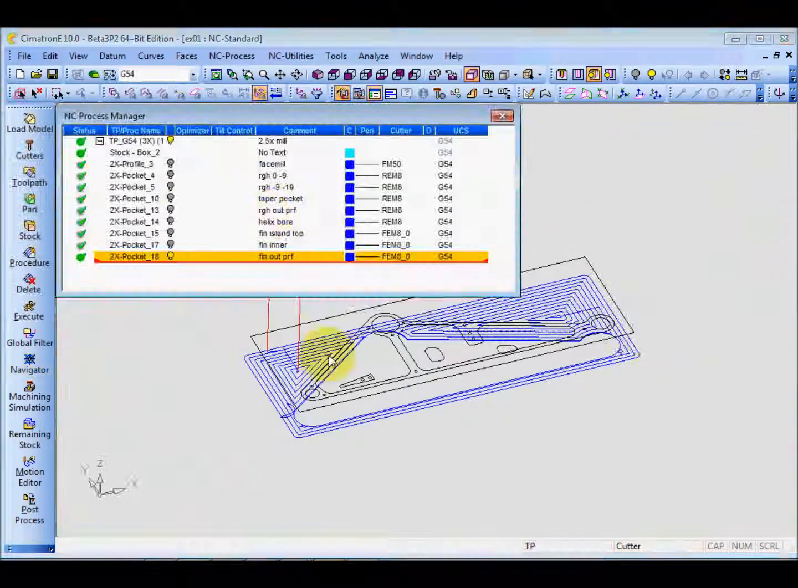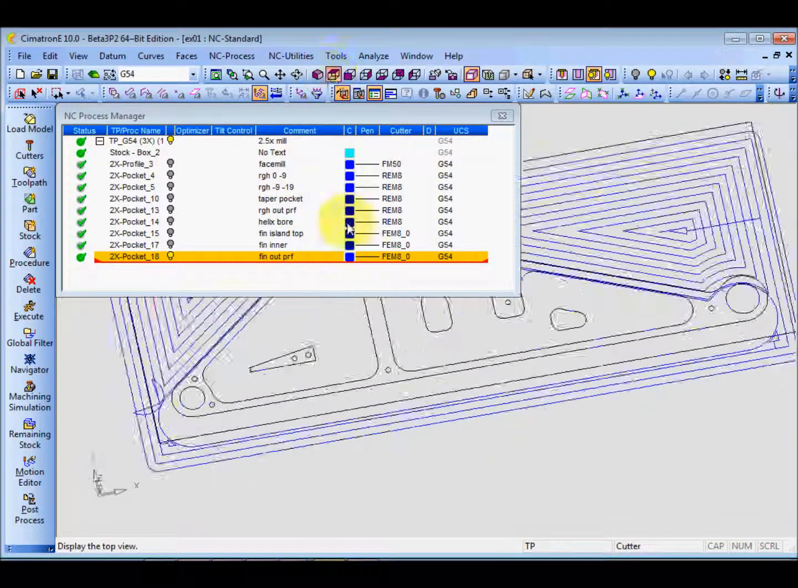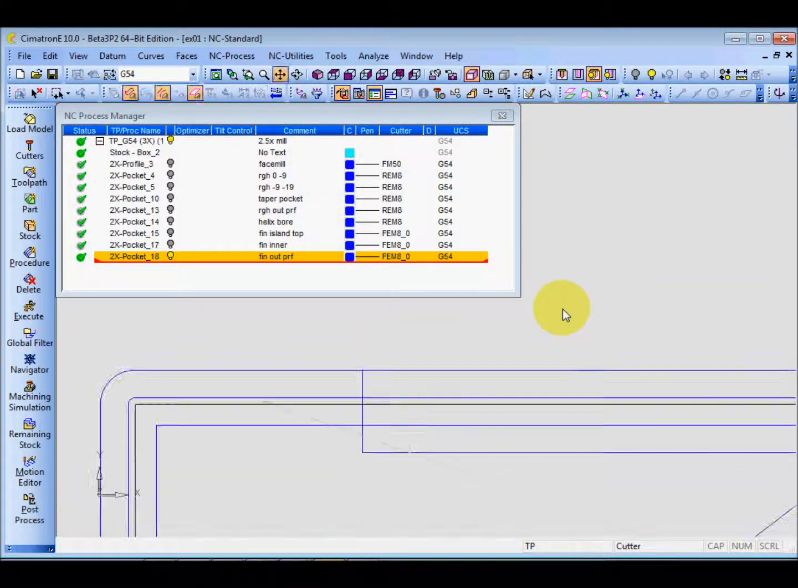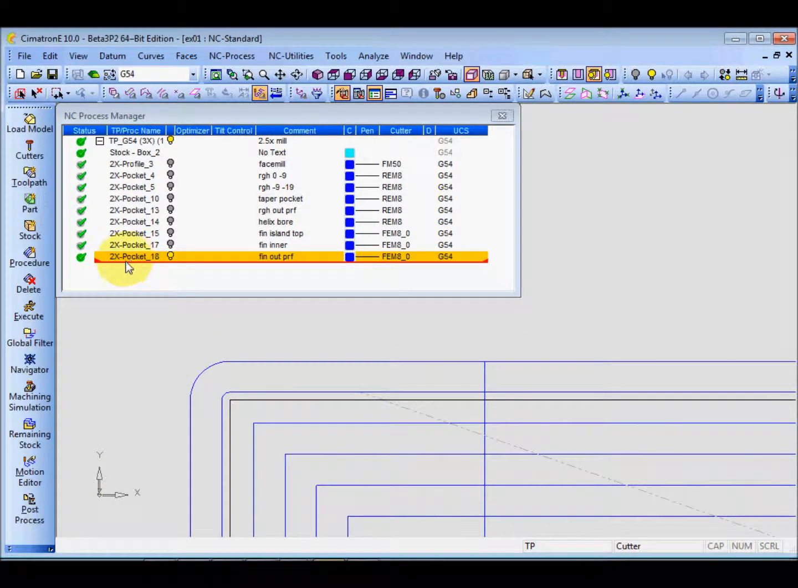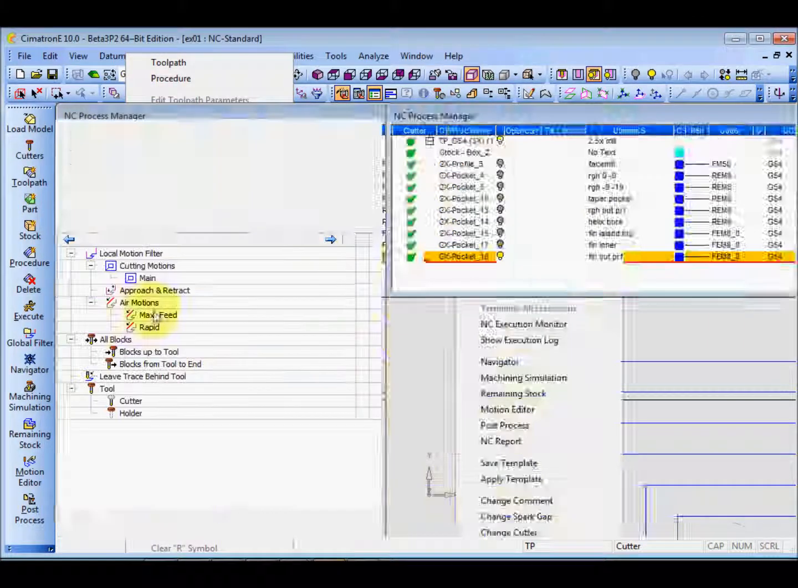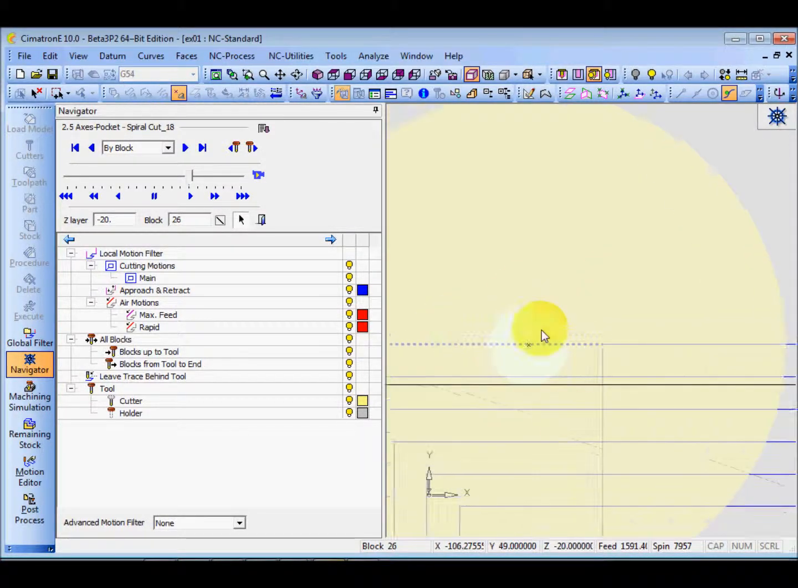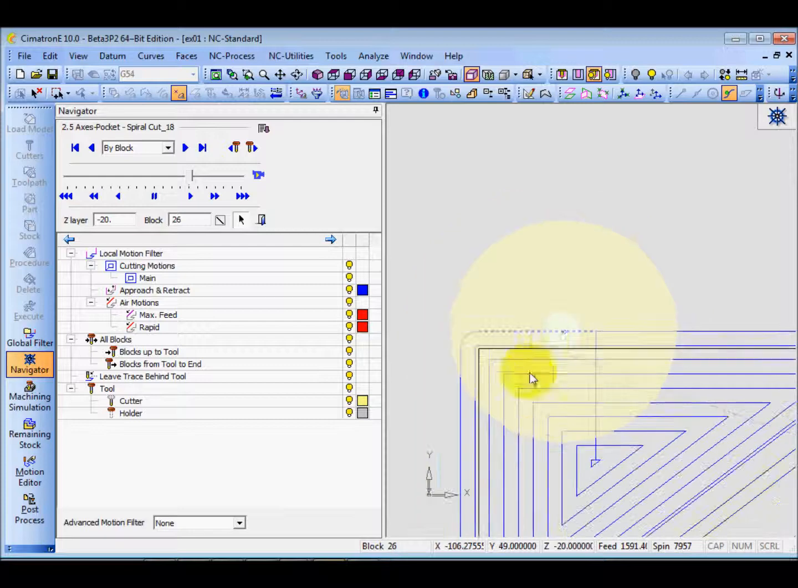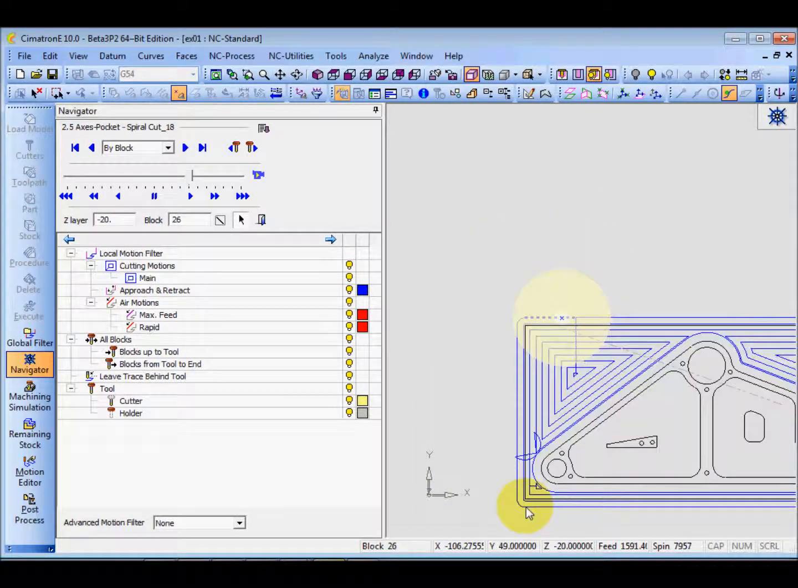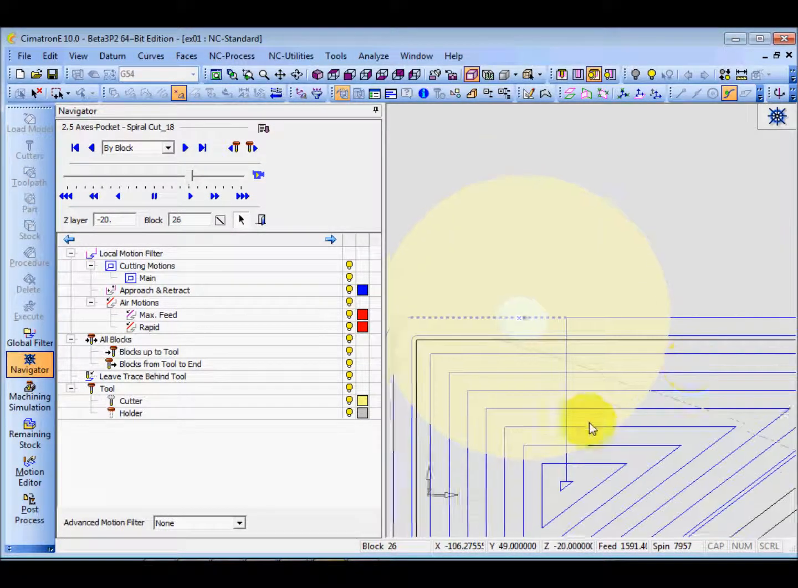Now let's go to top, and I'll show you a potential problem that you don't need. You can see for the start, the first profile, the tool is actually tangent to the workpiece. It is touching but not cutting. All around. So this is the one that we don't need.